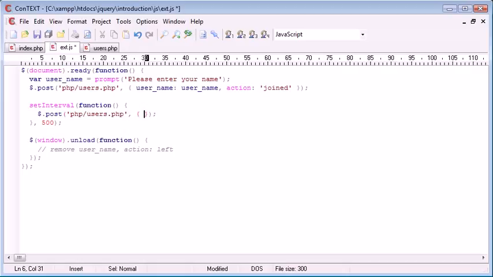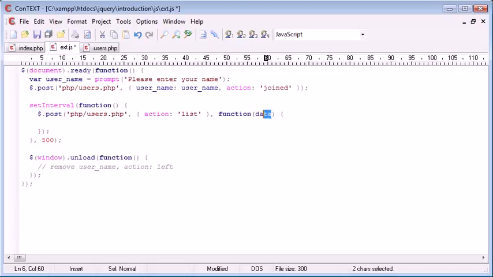So that's php/users.php. The variables that we're sending, we're only going to send one, because obviously we don't need to supply a username here. We just need to supply an action, which is list. And then the third function is a callback function with a parameter data, or a returned value data. And data is going to hold anything that's returned or echoed out by users.php. And essentially, because we've provided the action list, inside users.php we can just echo out the list of users, and this will be placed into this data variable.